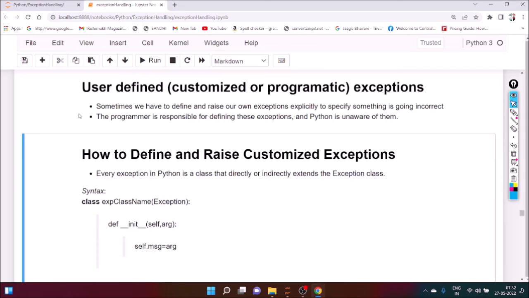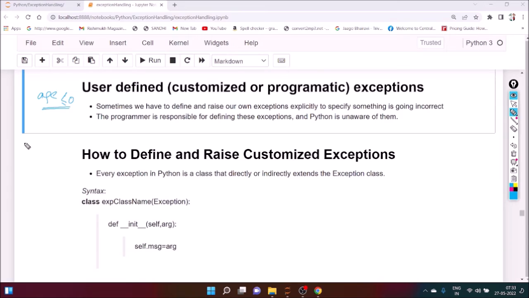Sometimes we have to define and raise our own exceptions explicitly to specify that something is going wrong or incorrect. The programmer is responsible for defining these exceptions and Python is unaware of them. Sometimes, as per our business requirement, as per our client's requirement, we have to assign something. Suppose age should not be less than or equal to 0. For that, we may assign our user defined exception. Or salary must not be negative. Or the bank account value should not be less than or equal to 1000.